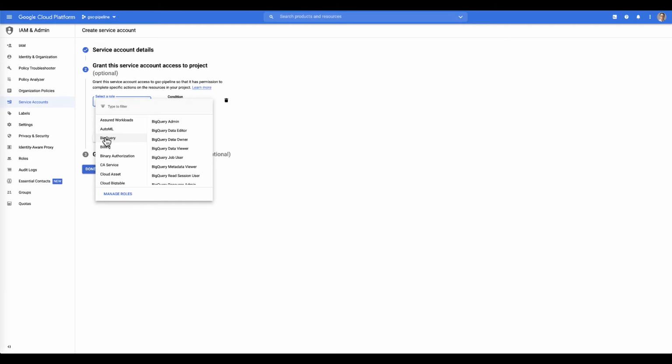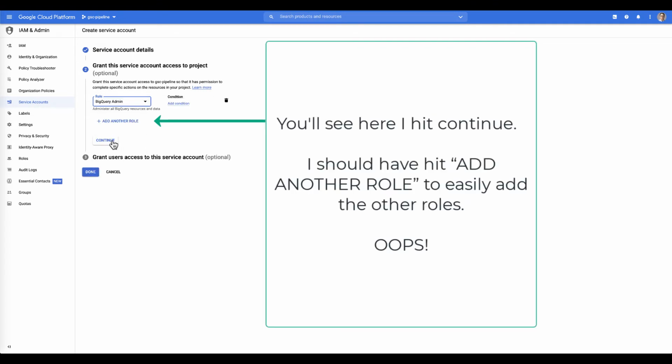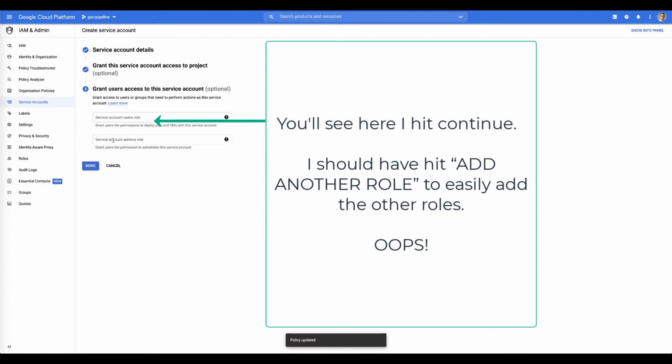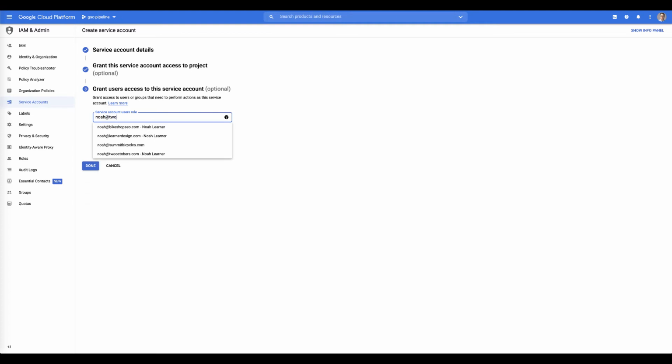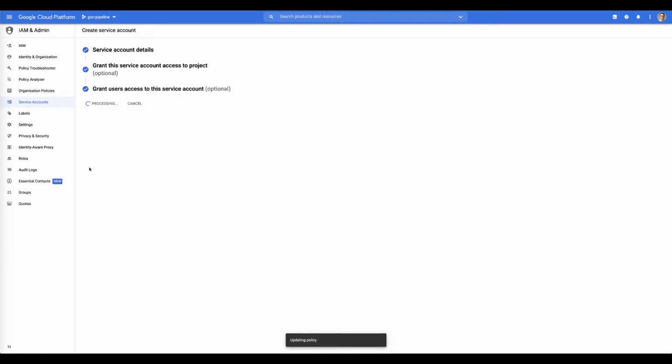This was me working in MVP or proof of concept land. So BigQuery admin, we're going to add some more roles to this. Whoops, I didn't mean to do that. I want to go, how do I go back? I'm going to give Noah access to this role. Noah at 2 Octobers. So I would add your email to that, hit done.